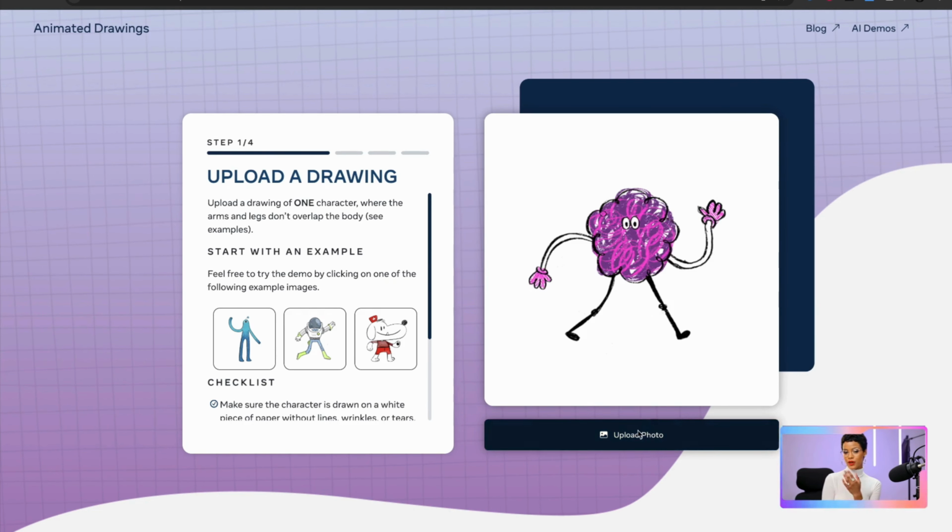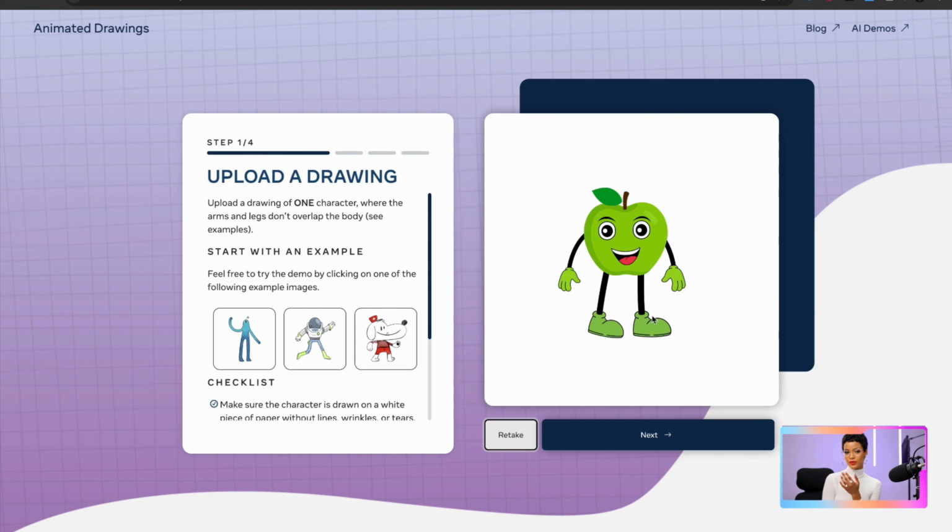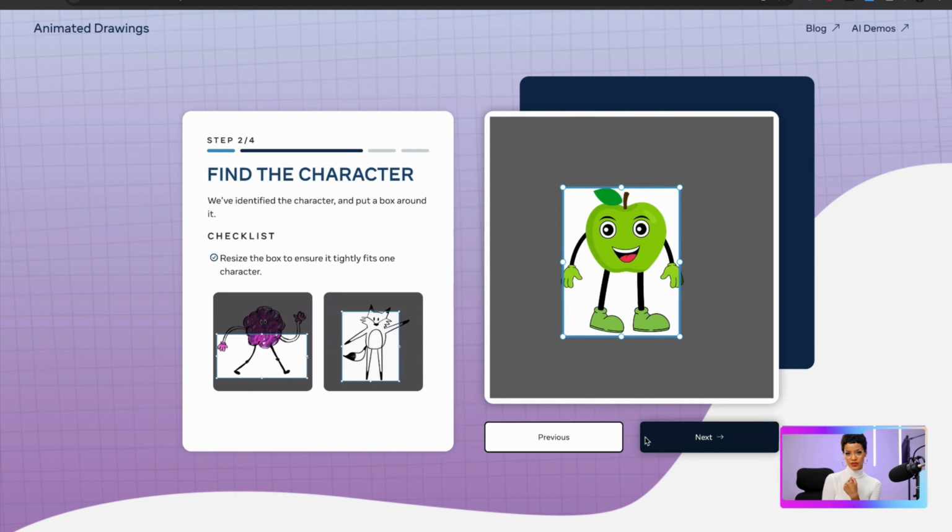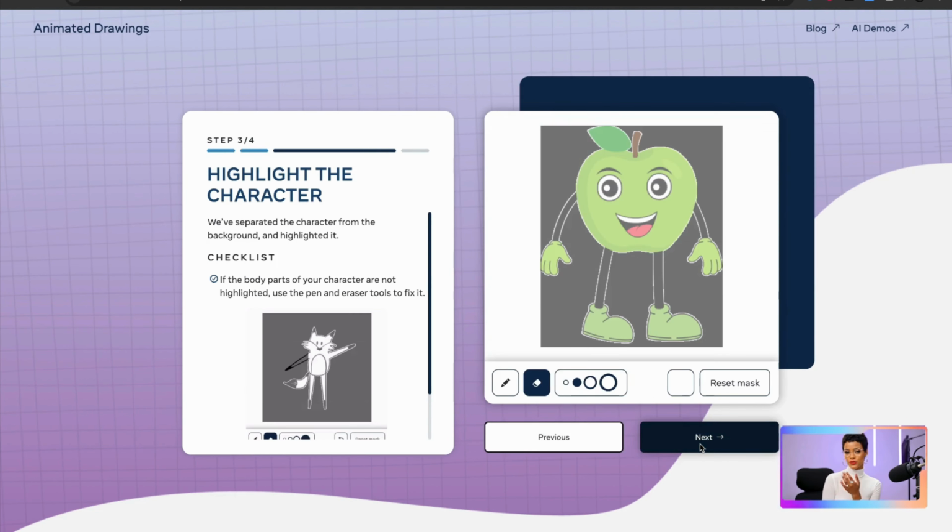You want to upload the photo of the character with face that we just downloaded from Canva. From here, you want to click Next, and then it's going to take you to this page where you now need to resize your character. I will resize our apple a little and hit Next, and it's going to take you to this page where it has now highlighted our apple.